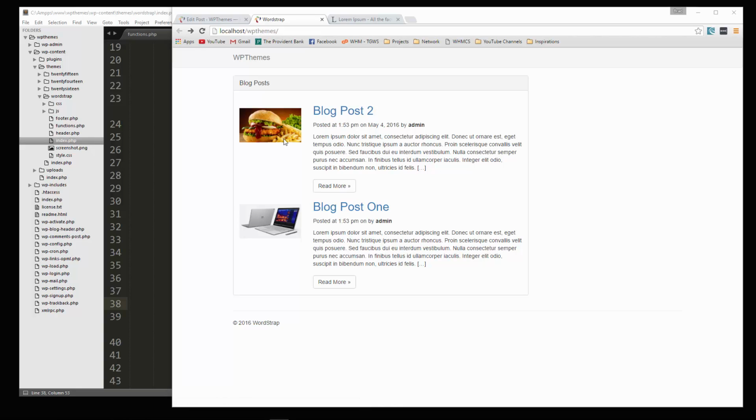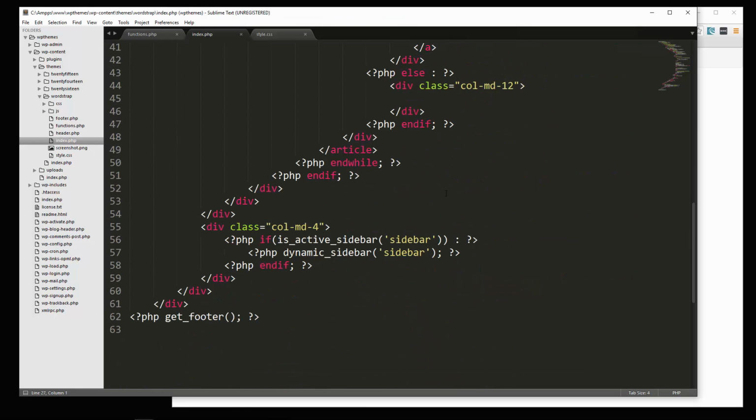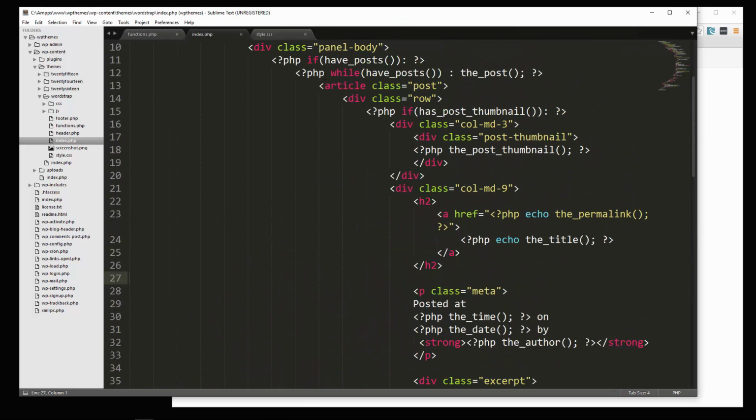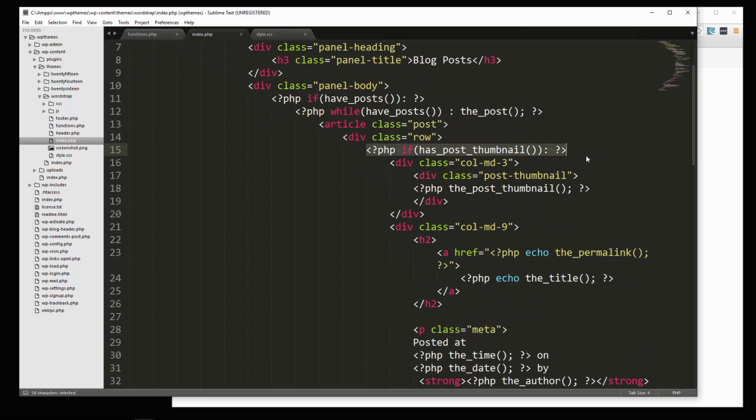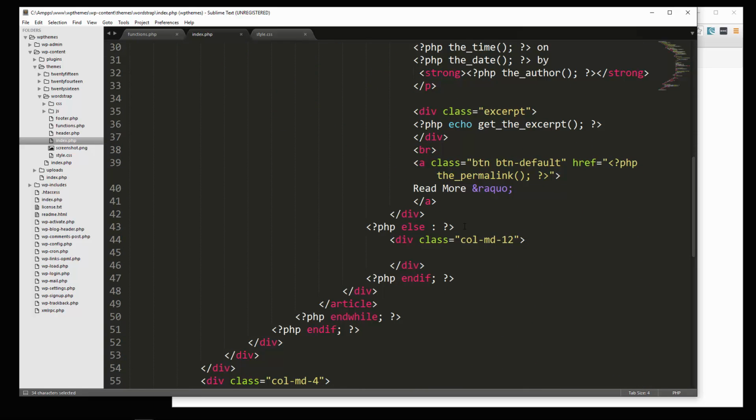So now what we want to do is take care of the posts that don't have an image. Right now the Hello World post doesn't, and it's not showing up because we haven't put any code in that yet. All right, so let's go, where is it? We're checking for the thumbnail here, and we say else, and then this div is where the code for the post without an image will go.